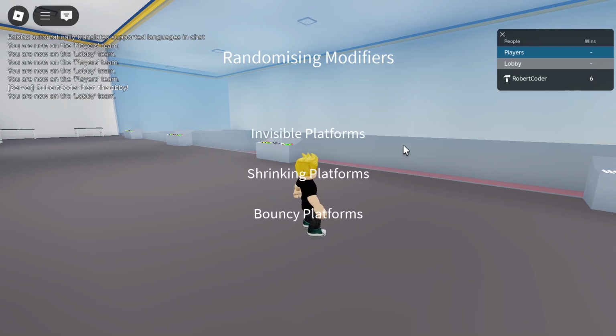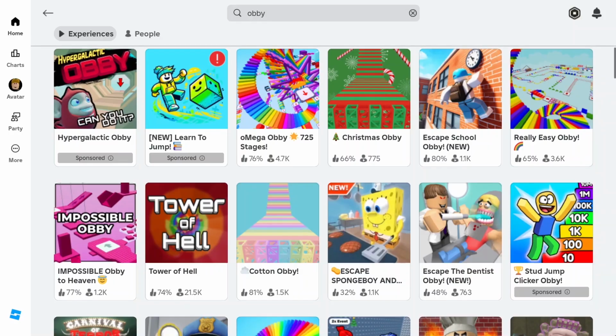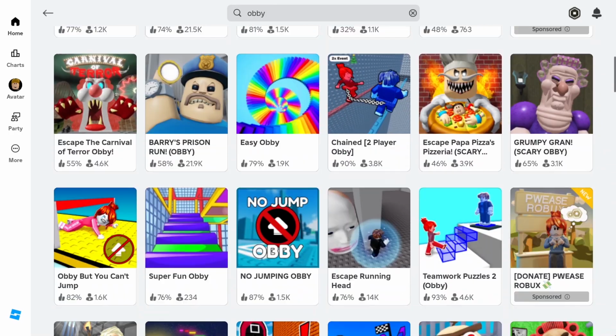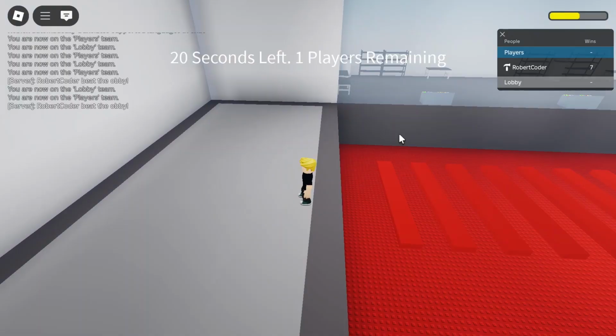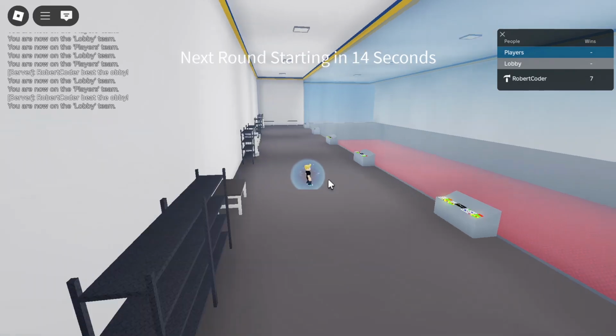In this video, I'll show you how I made a unique Roblox obby with modifiers. After making my last game, I decided that I wanted to make an obby next. There are a lot of obbies on Roblox, so I wanted to make one that had a unique aspect to it. I also wanted to make it replayable, as opposed to an obby that players only play through once.